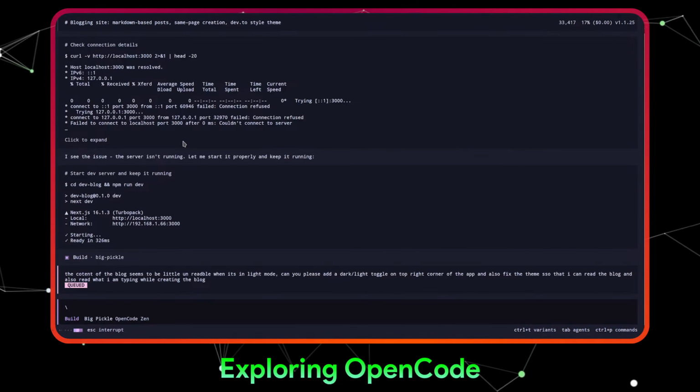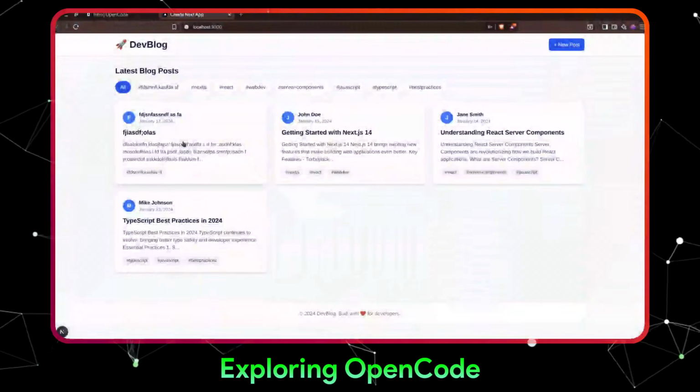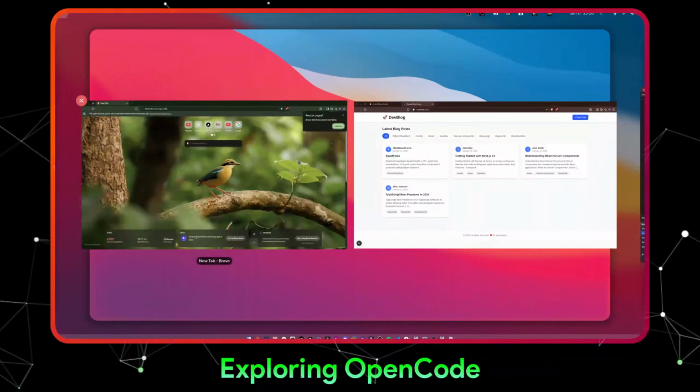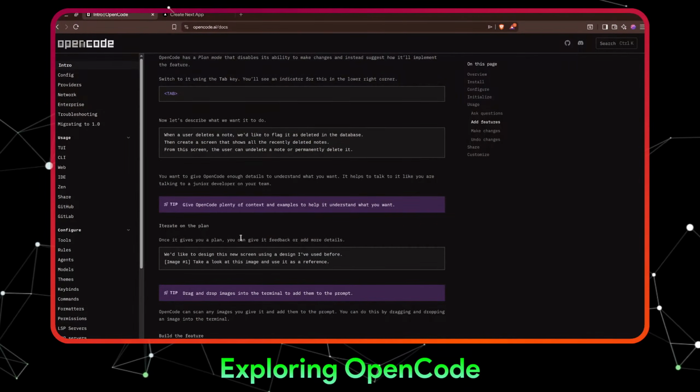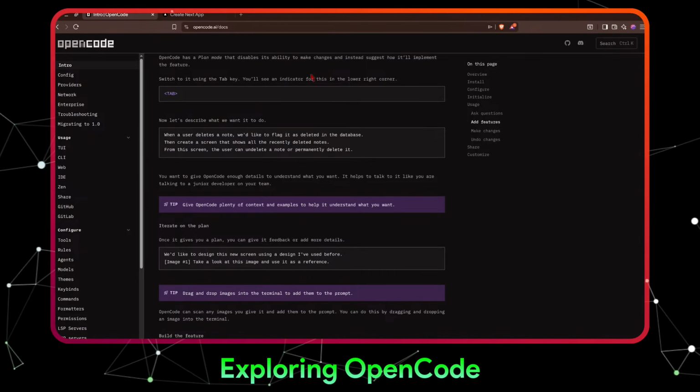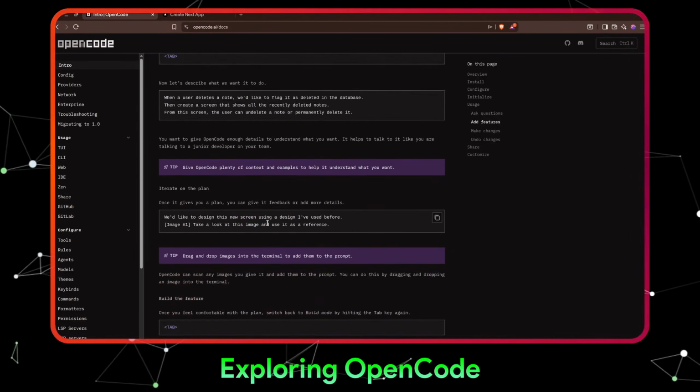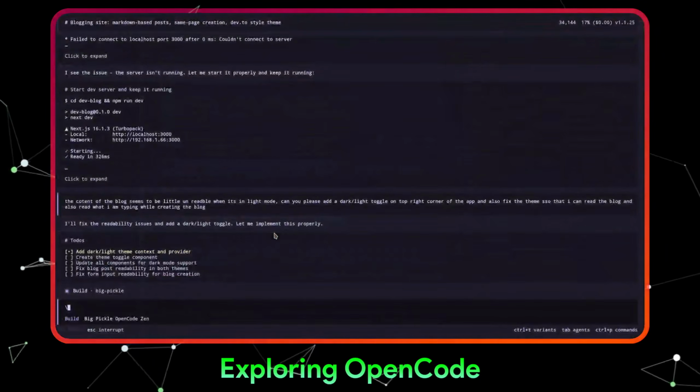Okay, it is queued. It will do something and it will come back to us. Meanwhile, we can go back to exploring the open code. So we can ask questions if we are confused, right?